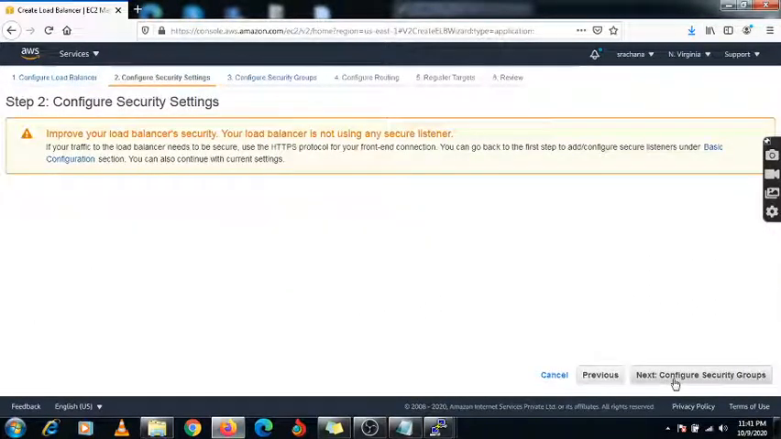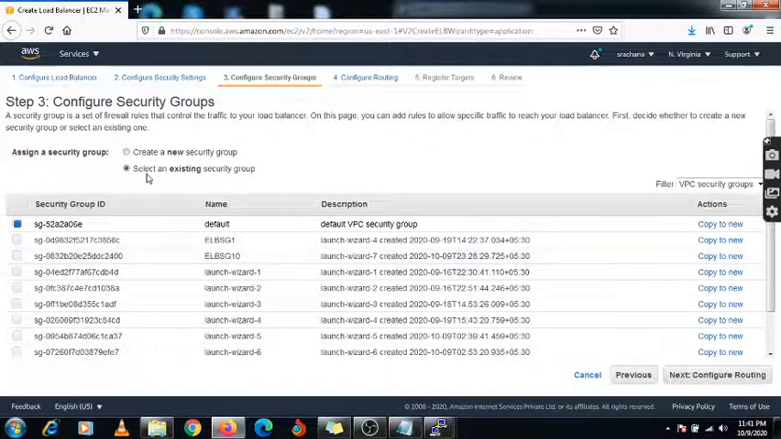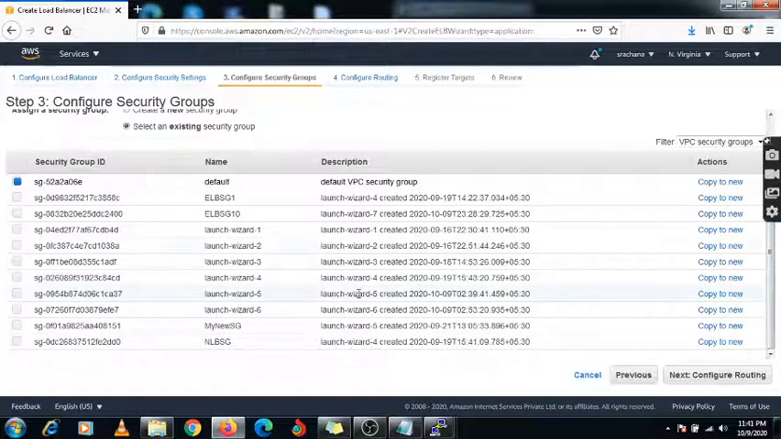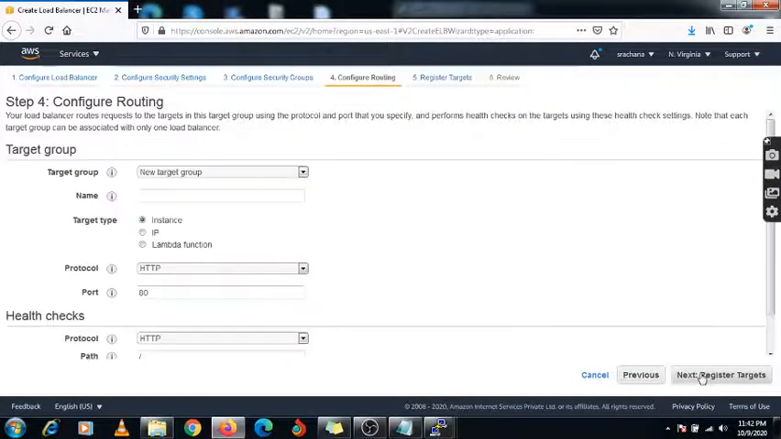So I'm going to configure security. Here it is asking for the existing group. We have already created one security group with the name elastic load balancer SG10, right? This is the key which I created. Here you will get the time also, 23:28, when I created it. So I'm clicking on configure routing.